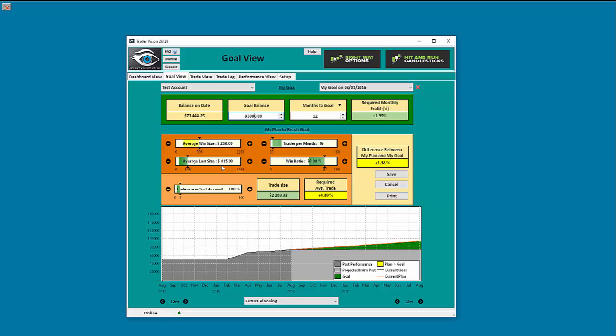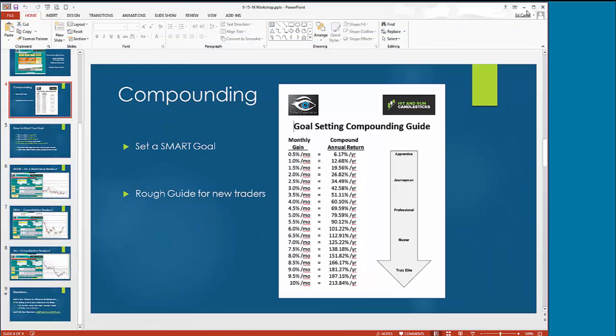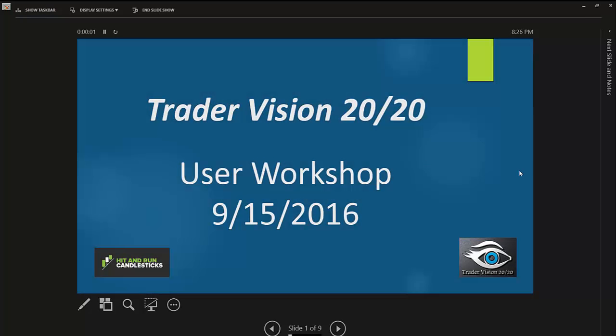That's the basic premise. When you come up with a plan that you feel matches your ability to trade, you save that plan. And now your goal per trade is to make $250. So let's go back here. Back to my slides. And swap monitors.